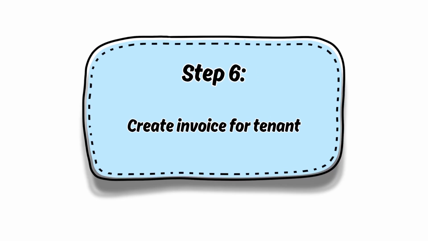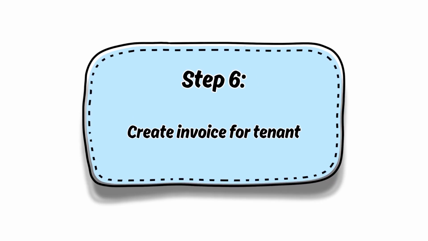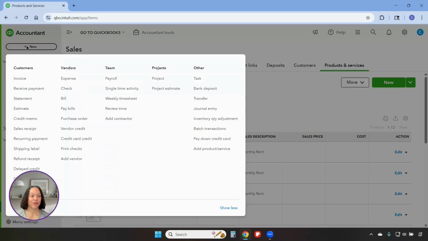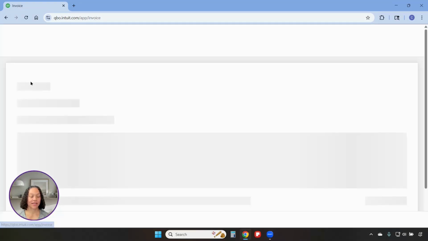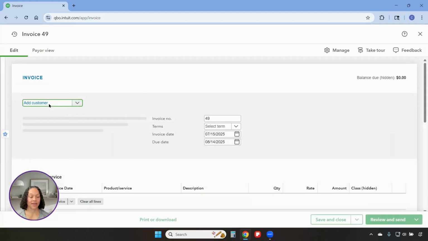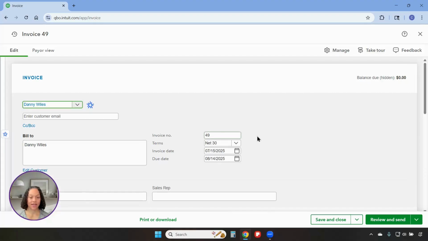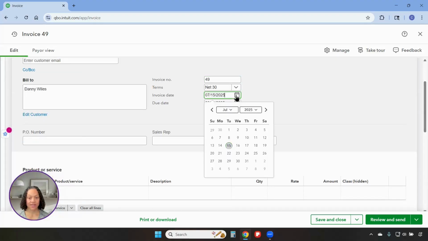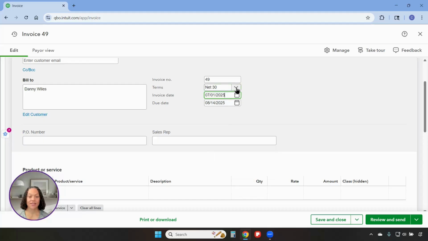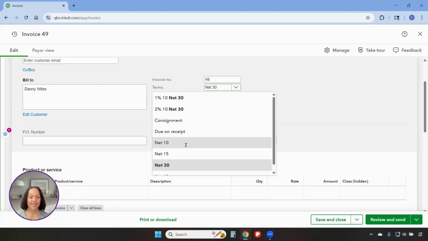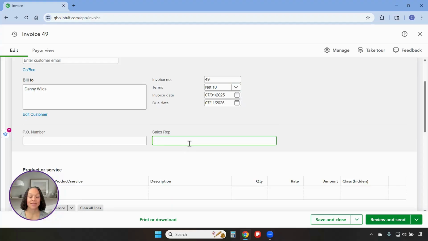We have our classes set up for each property and services for each unit for rent. Now we'll move on to the next step. The sixth step is to create an invoice for each tenant. Click on the New button and then Invoice. And the customer name is Danny Wiles. The invoice date was July 1st, and the terms are net 10, which means that the invoice has to be paid within 10 days of the invoice date.